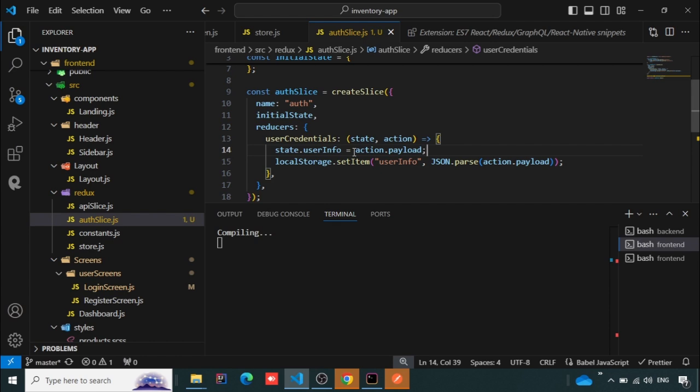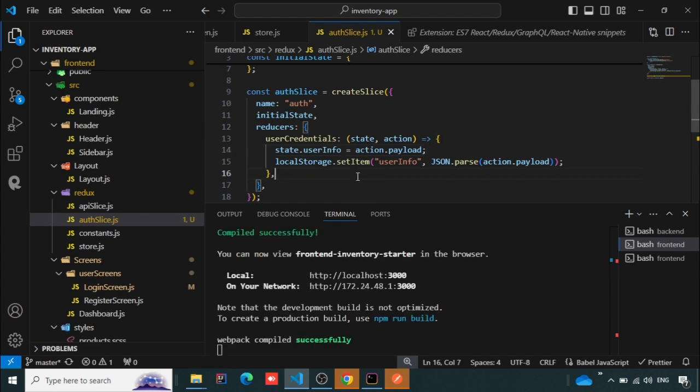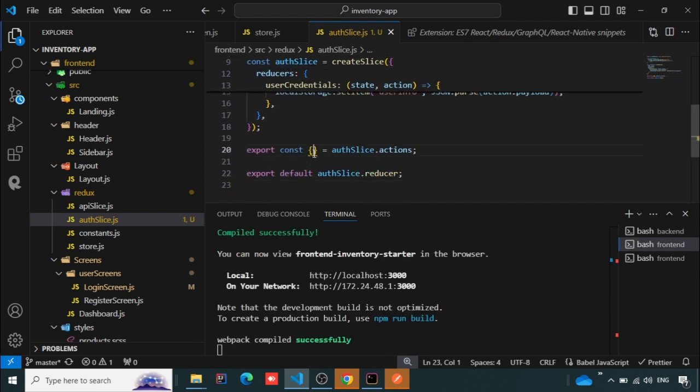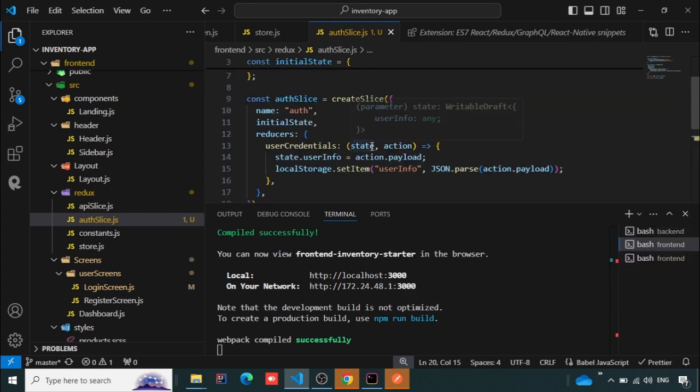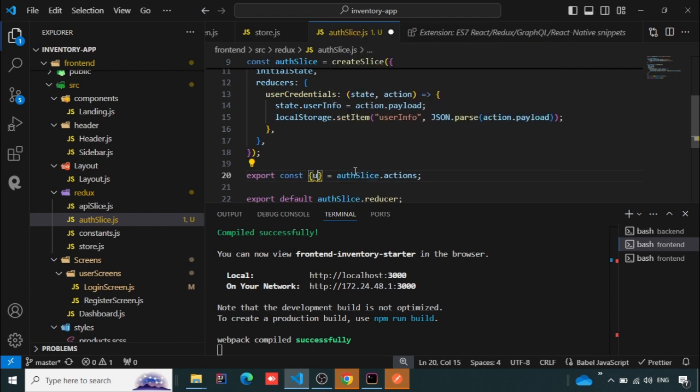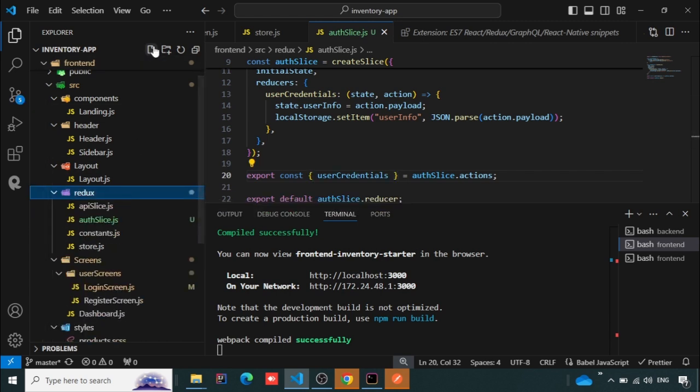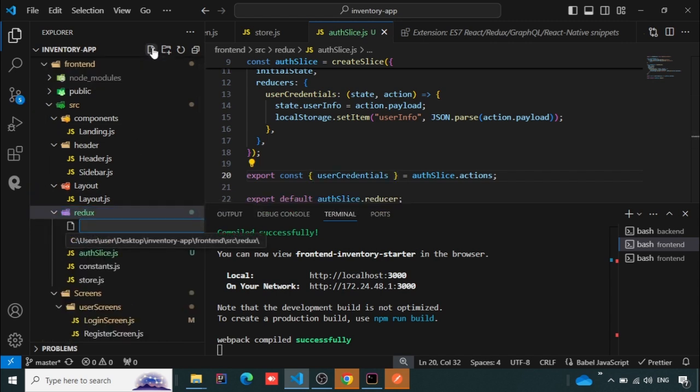So what I have to do is import that action, the user slice action. I will import it. It's called user credentials. Then I have to create one more file to access and get the API. That's going to handle my user API slice, so I will name the file user API slice.